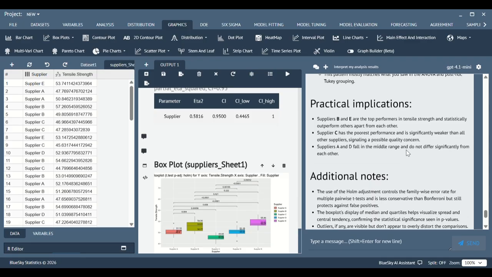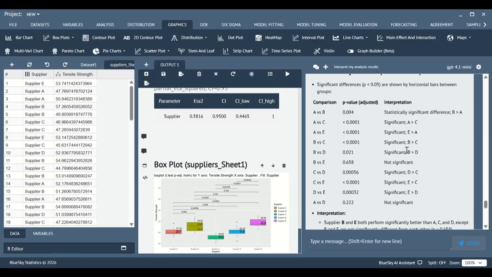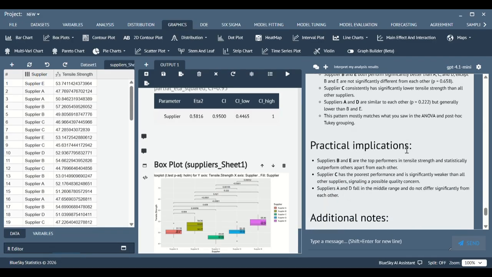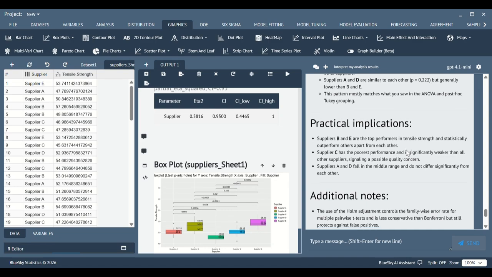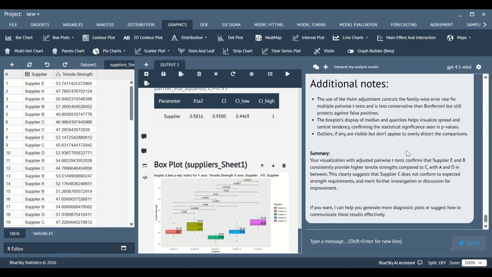The AI interprets the box plot in full detail. Practical implications, not just statistics. Suppliers B and E are top performers and statistically indistinguishable from each other. Supplier C is the clear outlier, significantly weaker than all others, a possible quality concern. Suppliers A and D sit in the middle and don't differ significantly from each other. This is the narrative your quality team needs to have that supplier conversation.